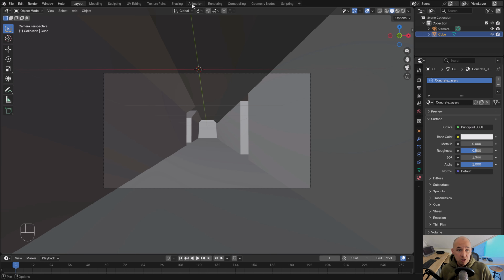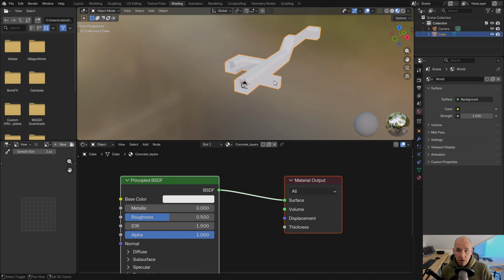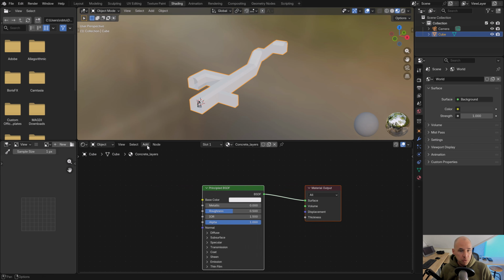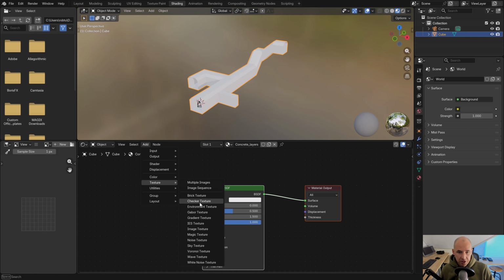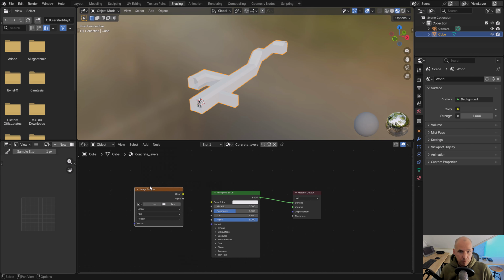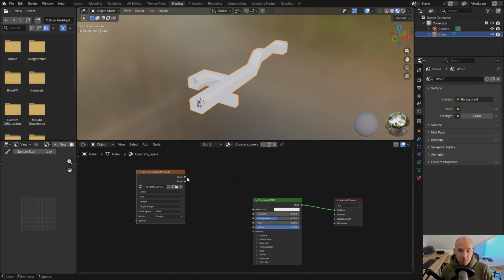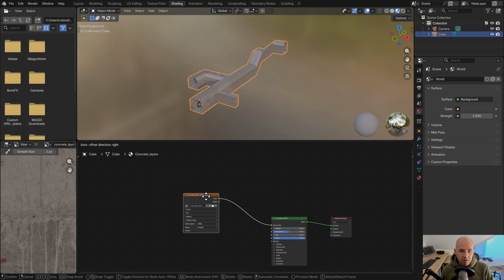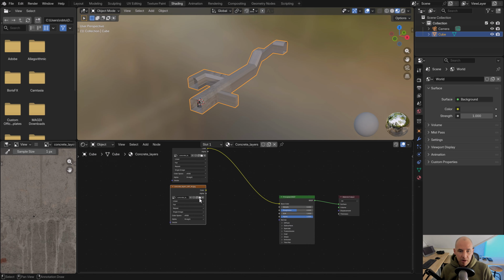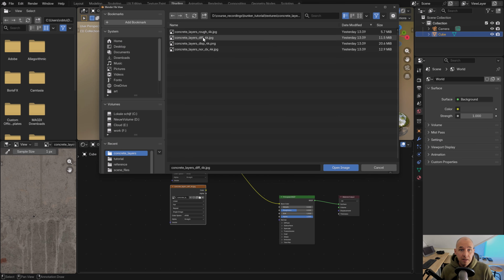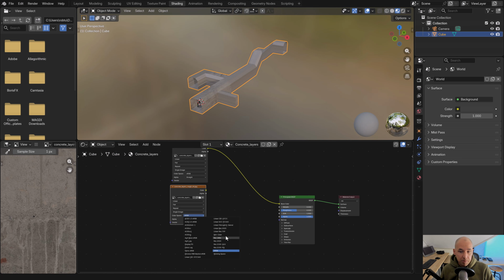Just like this, we go to the shading tab, and here we have it. And we go to add texture and image texture. Okay. We have to find it. It's scene files, it's textures and concrete layers. We're starting with the diffuse. For now, we're ignoring the displacement for a little bit. We're going to add this later. The roughness and the normal map. Okay, we're just combining these.